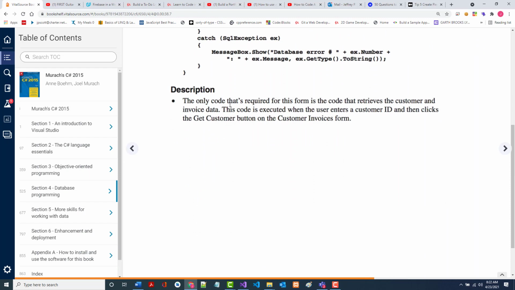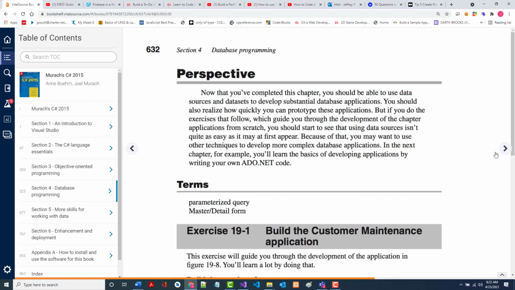All right, as it says, the only code that's required for this form is the code that retrieves the customer and invoice data. The code is executed, again, when you enter the ID and click the Get Customer button. That's it. And that was it.